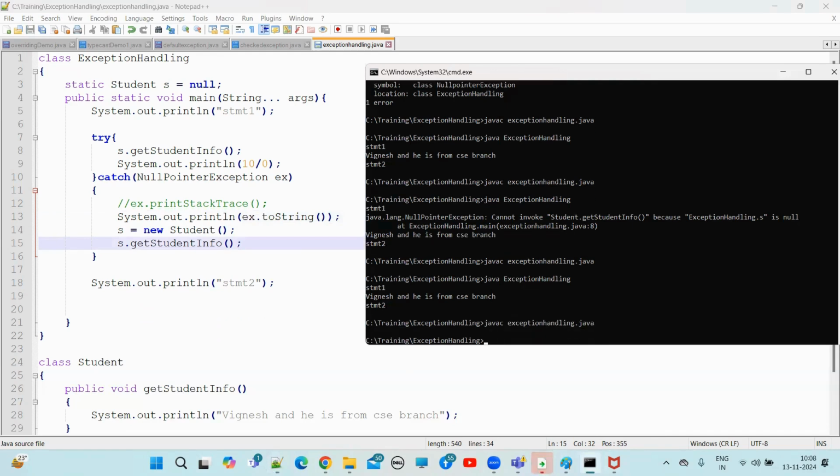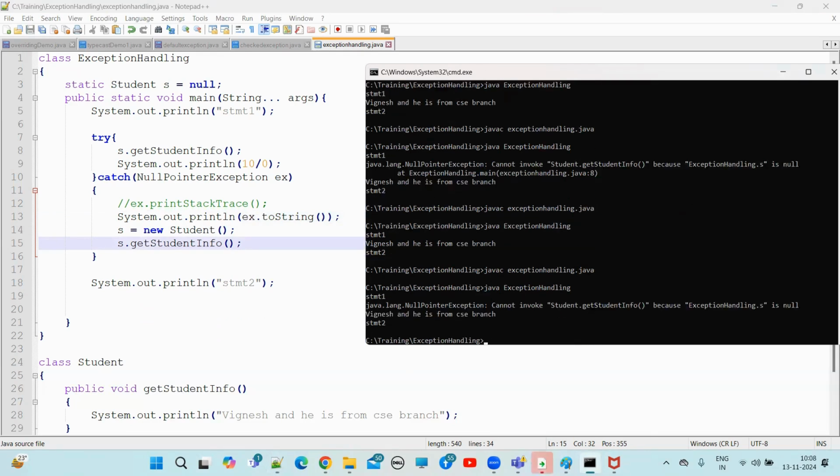javac, then java. See, now we are getting statement 1, java.lang.NullPointerException: cannot invoke student.getStudentInfo. See here, what we are getting? Only the name of the exception and the description of the exception. If you see the previous output, we were getting even the stack trace of the exception. But in this case, we are not seeing any stack trace of the exception. Clear?